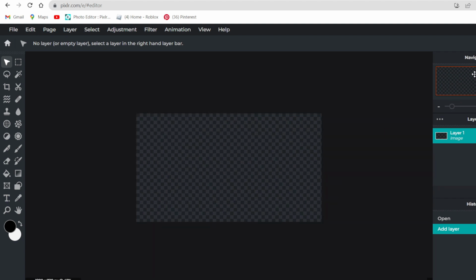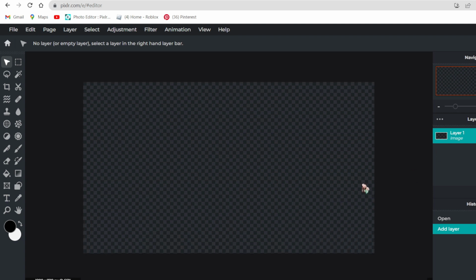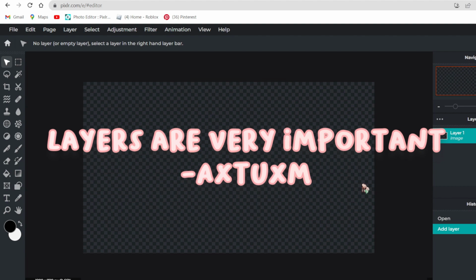You really have no use for this, but it's just there. You have these, I really don't know what these are for. You also have layers, which are very, very, very important in drawing as well. So just remember, layers are very important.